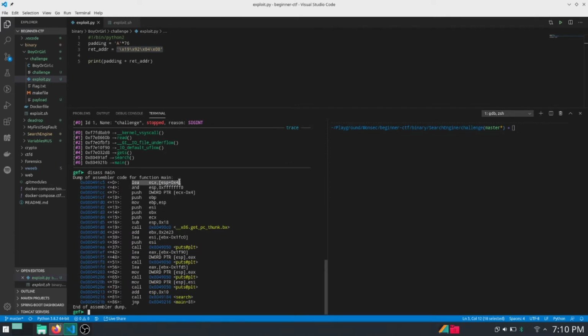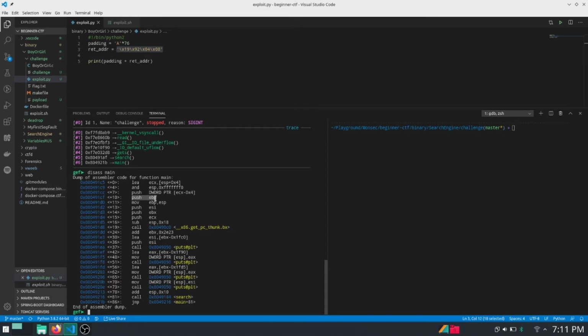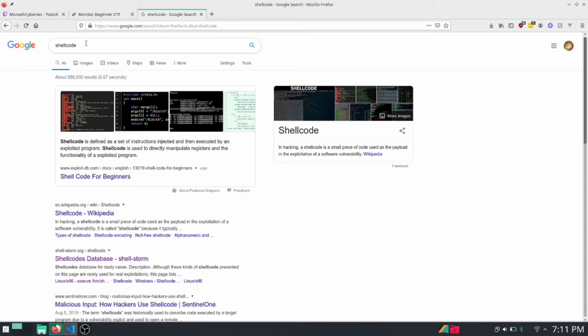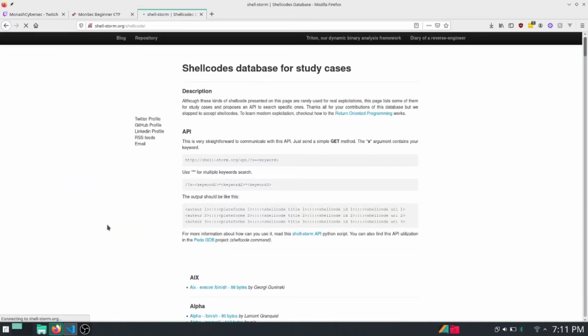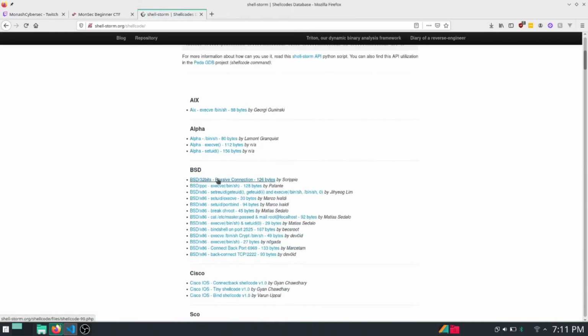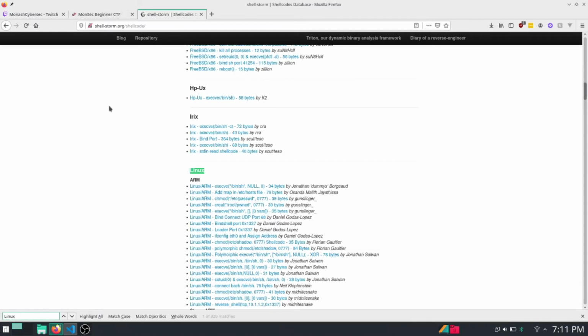Whilst it prints out here as push, move, stuff like that, at the end of the day, what the computer sees is all hexadecimal. So shellcode is basically just a bunch of bytes which does very specific things. If you want to look at some really good examples of shellcode, then Shellstorm is a nice resource for it.